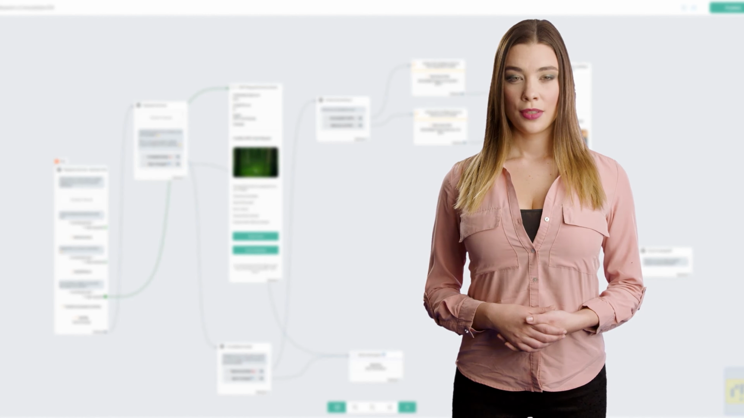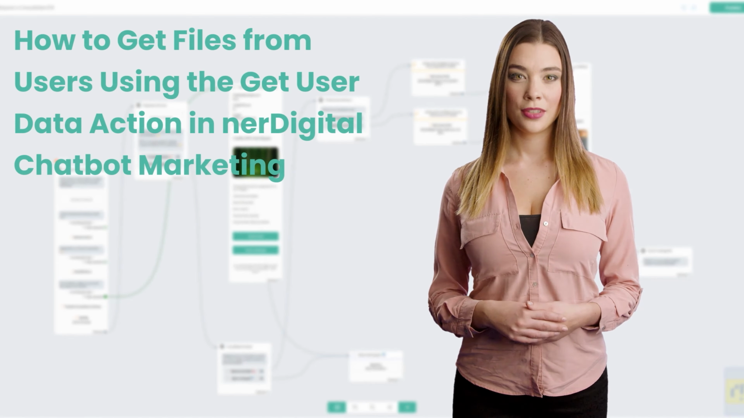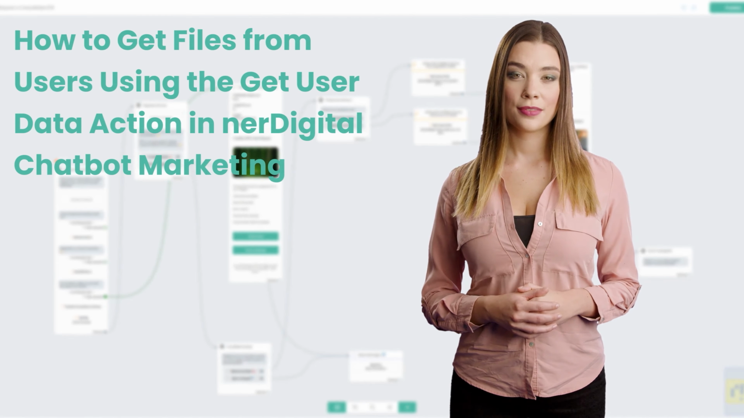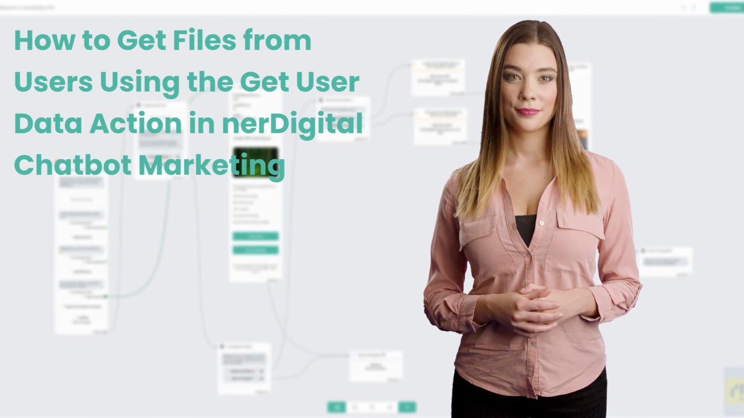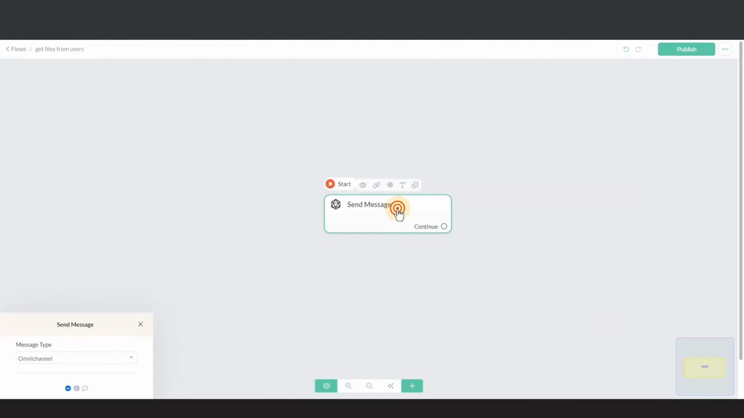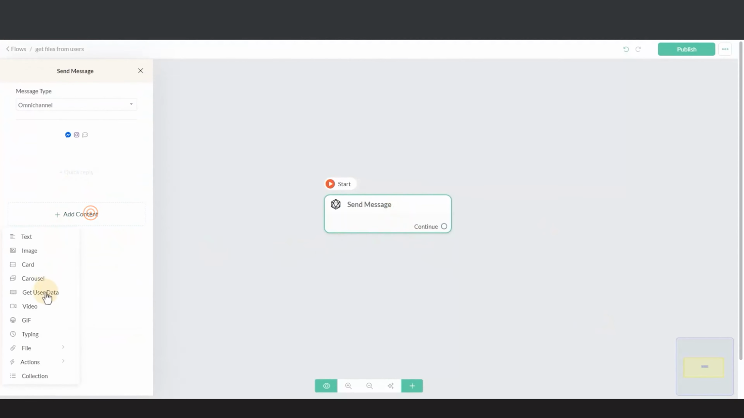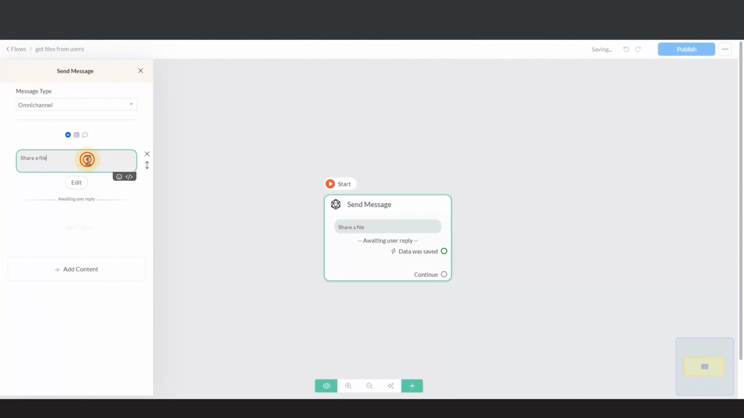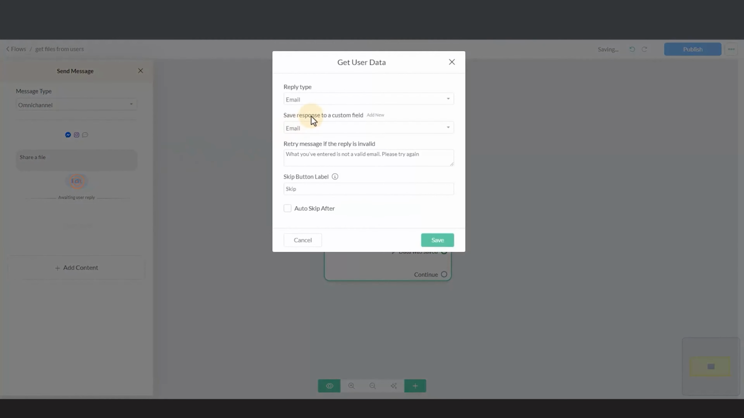In this video, we're going to show you how to get files from users using the Get User Data action in nerDigital Chatbot Marketing. In the Flow Builder, create a message block. Then click Add Content and select Get User Data. And then click Edit. Make sure the reply type is File and select a custom field in which the file will be saved. Once done, click Save.